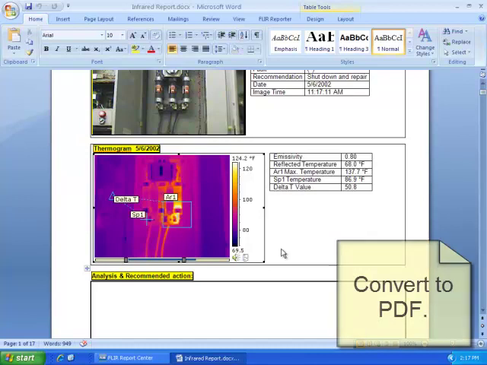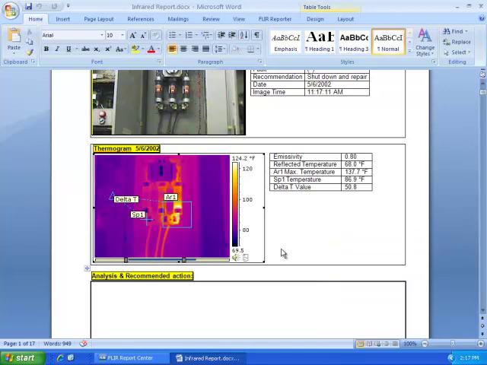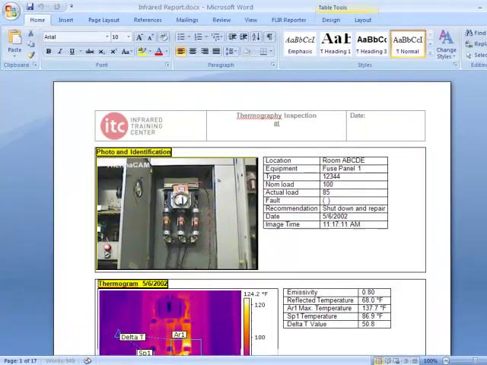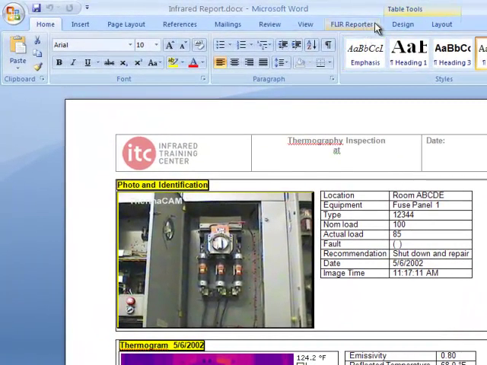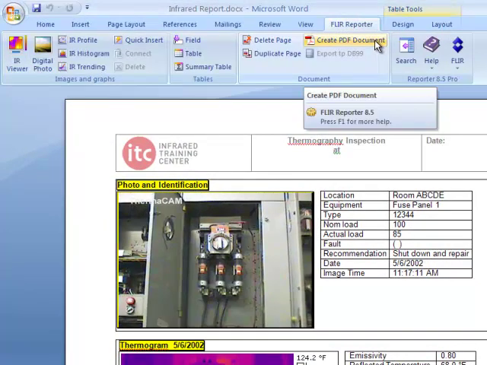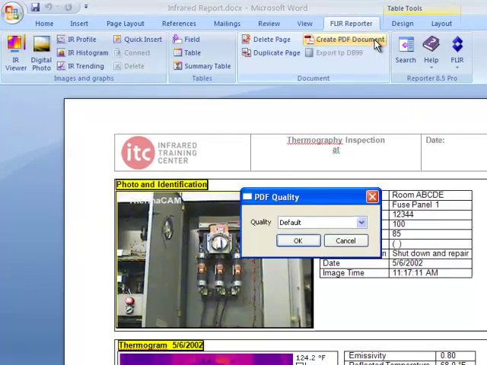When you are done editing the report, you may want to convert it to a PDF file. This is a convenient format for distribution to colleagues and customers. Click the FLIR Reporter tab, and then click Create PDF Document to save a PDF copy of your Word document.